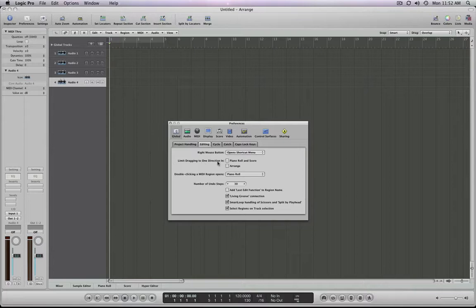Limit dragging in one direction. Have you ever been in the Arrange window and you're moving regions around and you go up and it goes to the right instead? Well, here you can limit the dragging in one direction. So in the Arrange window, when I move a region up, it doesn't actually nudge to the right or to the left. It goes up, and only one direction can be dragged at once. Okay? And that again is an editing option inside the preferences, and this is going to be in every program, every project you work on. This preference will be relevant.